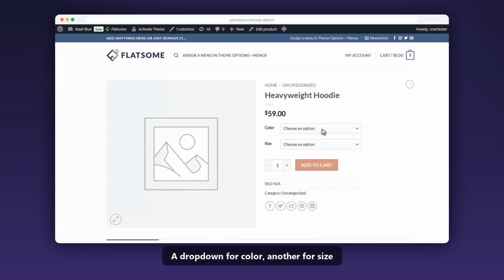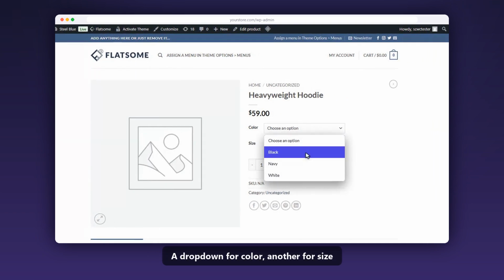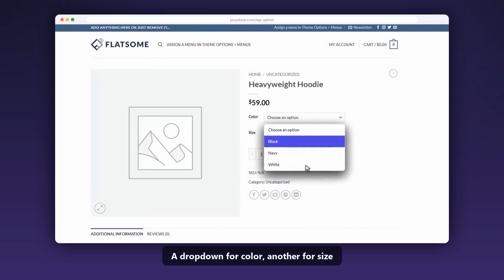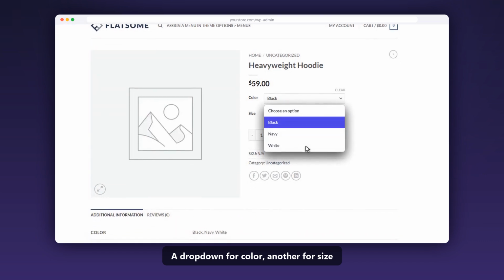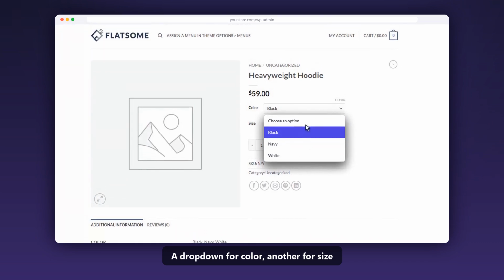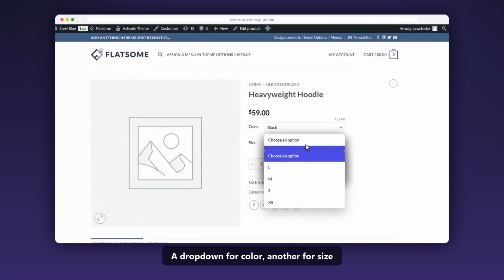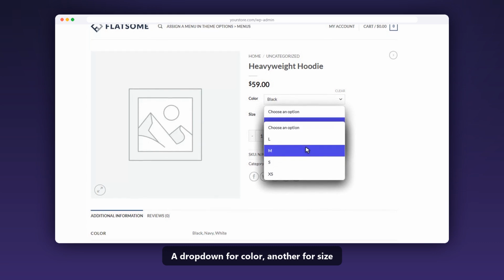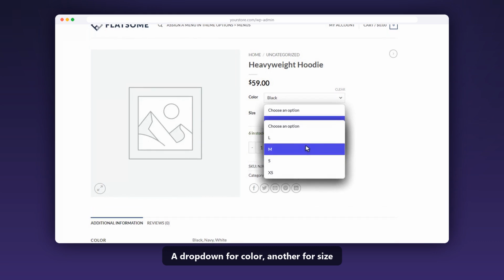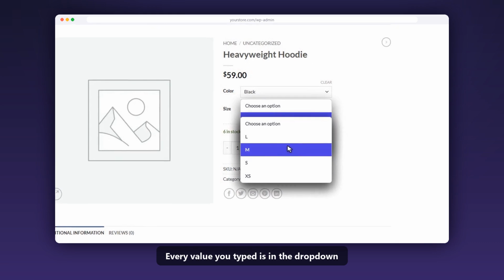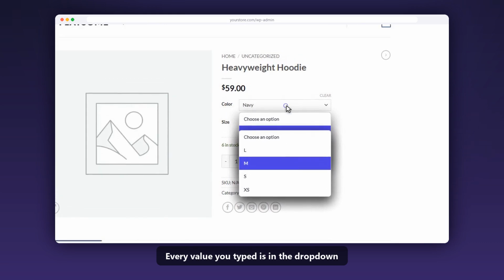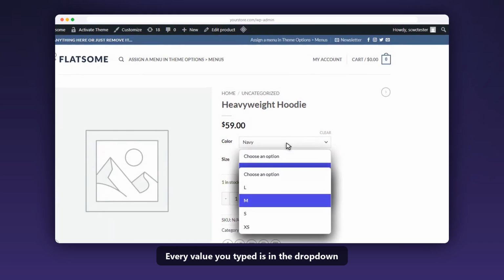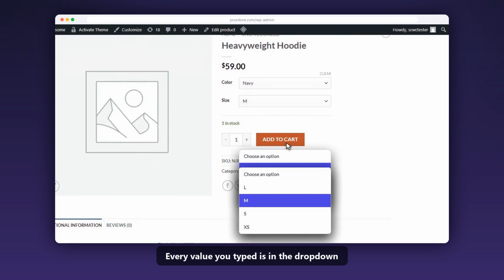On the storefront, there is a drop-down for color and one for size. Open them, and every value you typed is there. Choose a pair, and the price, the stock, and the Add to Cart button all update.